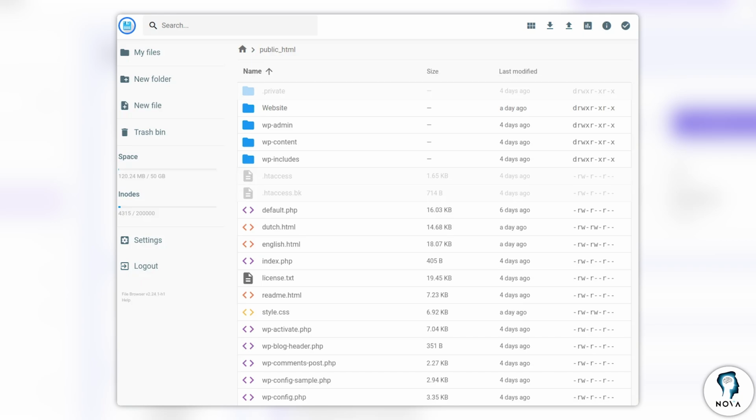Wait until the upload is complete, because larger Laravel projects may take some time. Once the zip is uploaded, right-click on it and choose Extract. Choose to extract the files into public HTML. After extraction, delete the zip file from the server to save space.